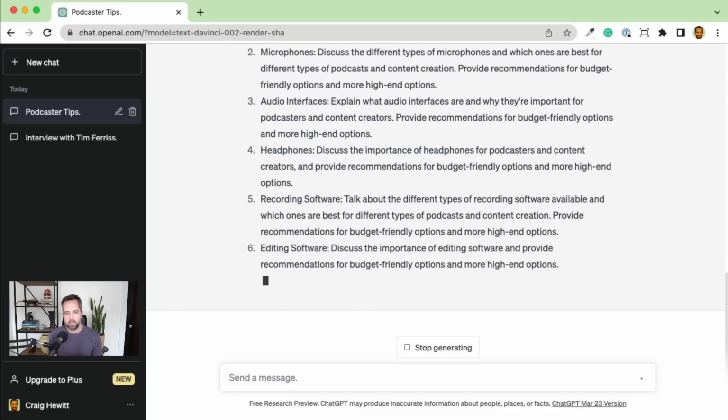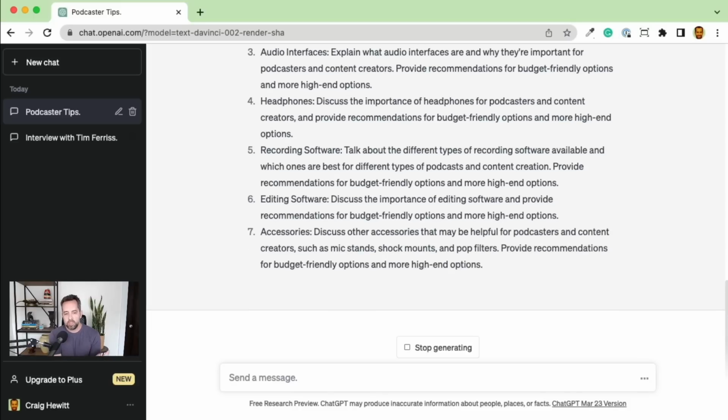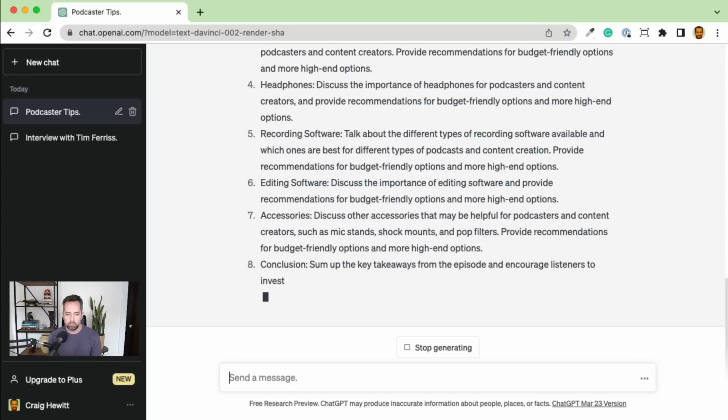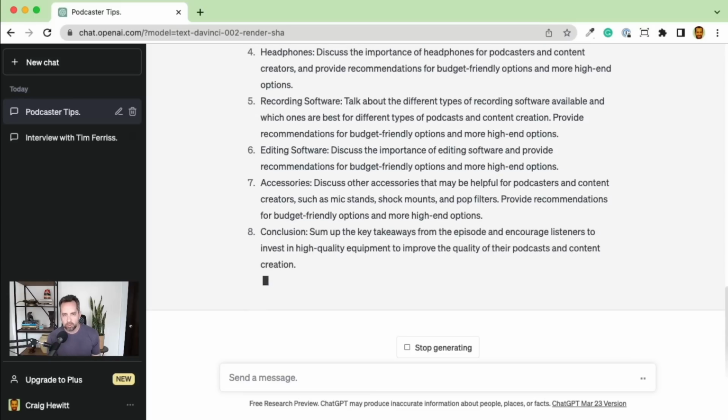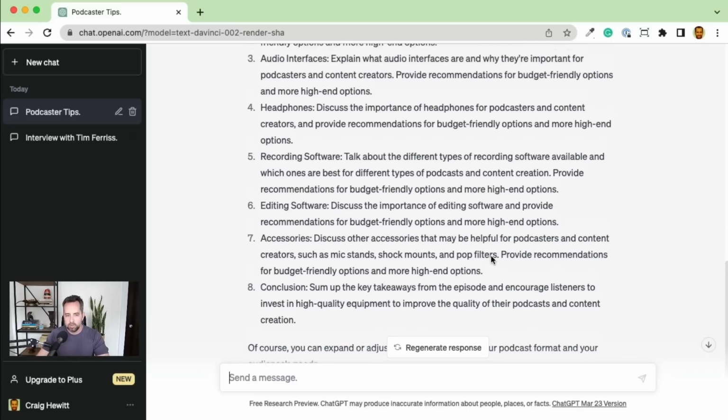But if you're creating content from scratch on a topic that you're not super familiar with, maybe this is invaluable. This is saving you hours and hours and hours of work. And it's mostly right all the time, right? Accessories, editing software, recording software. Okay, so this is just an example of how you could think about using ChatGPT and OpenAI to research a topic. And so let's just go one step further.